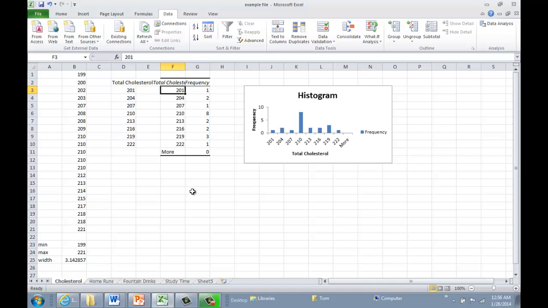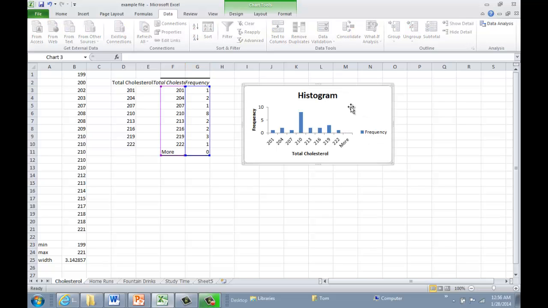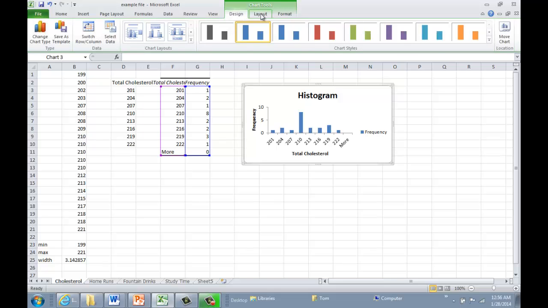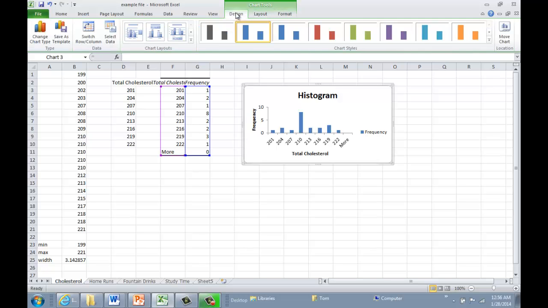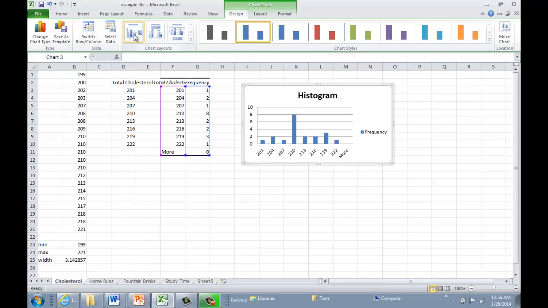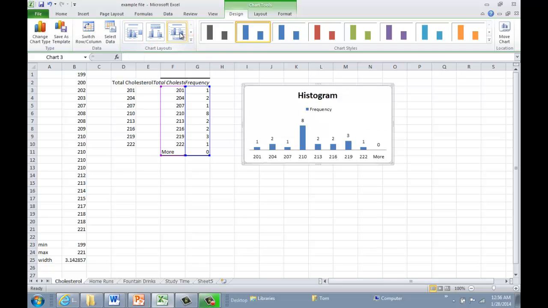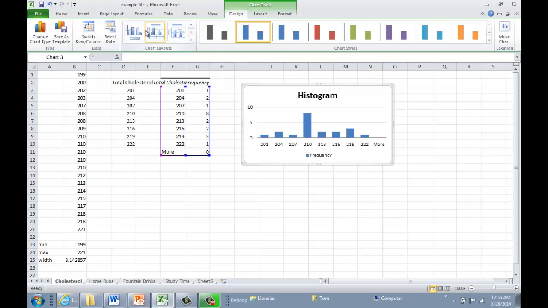So I press OK, and that gives me the beginnings of a histogram there, and also a frequency chart that can be useful to us. Now this, as usual, notice when I click here, the chart tools is enabled, and I have various options for design, for layout, and for formatting. For the design, the usual layouts are available here, and you can experiment with them and see which one that you like.